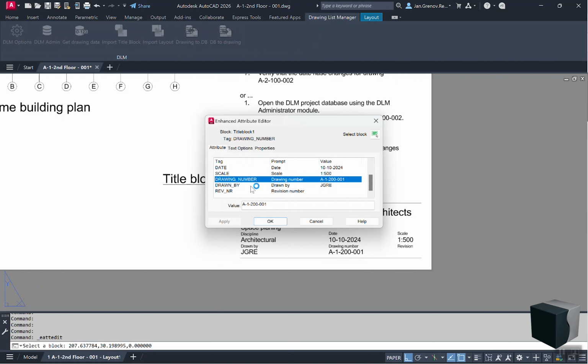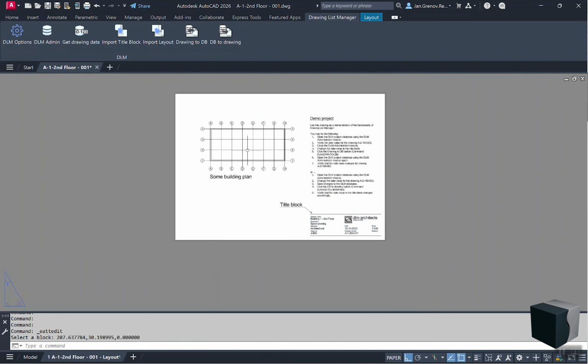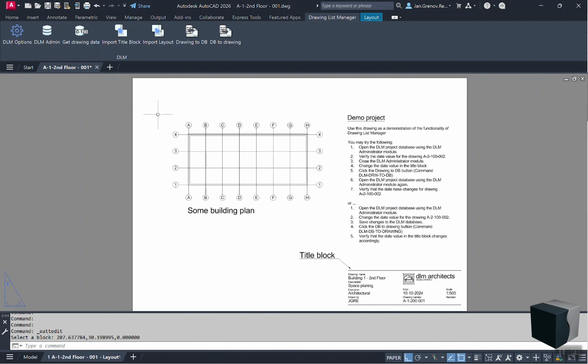And the most important attribute is the drawing number attribute, which is the key for the database. We close the title block again. There is no valid title block in this drawing yet, and this drawing is not in any database yet.